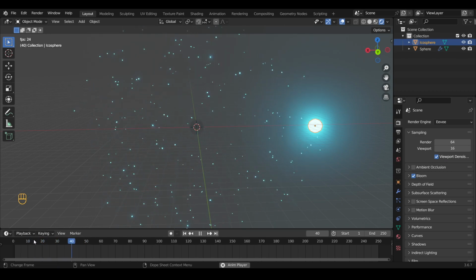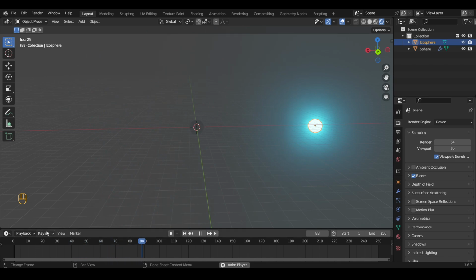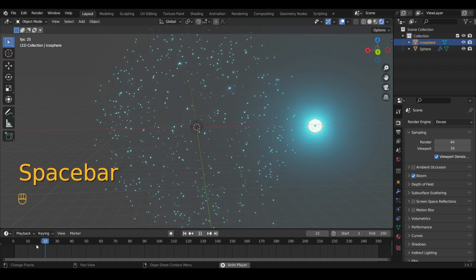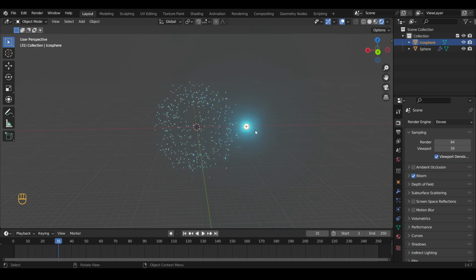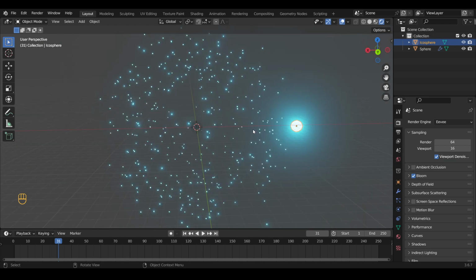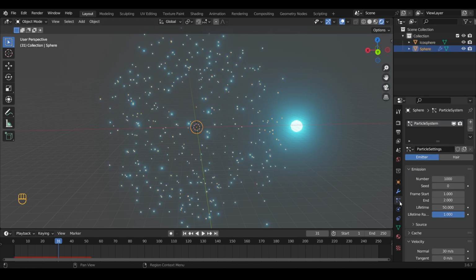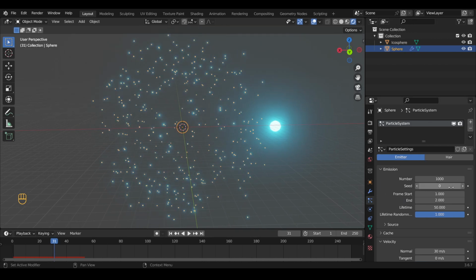So that's cool. That is cool. Now what we have to do is go into our sphere, and let's just see if we can change some other things here.